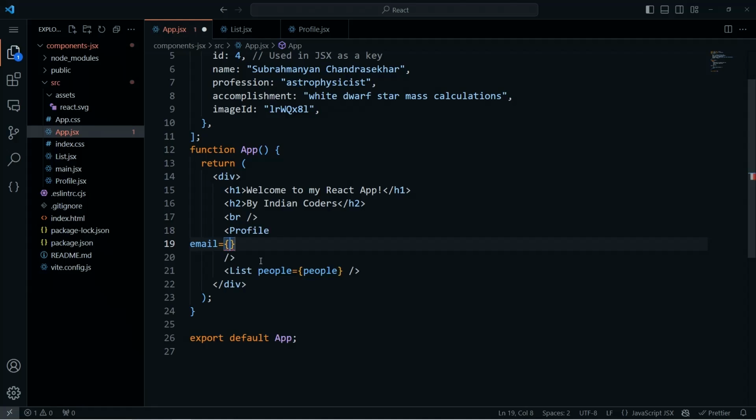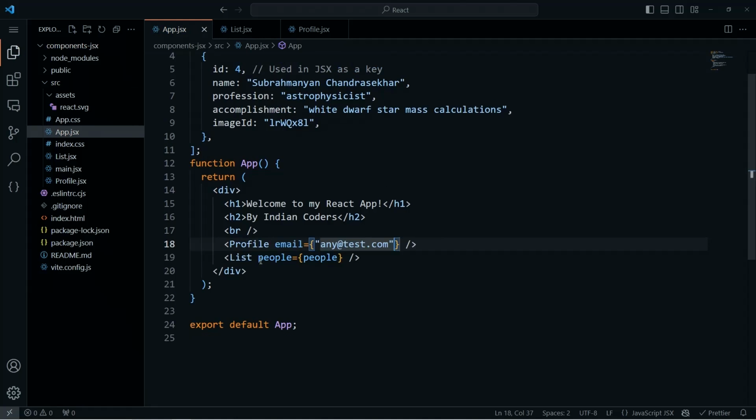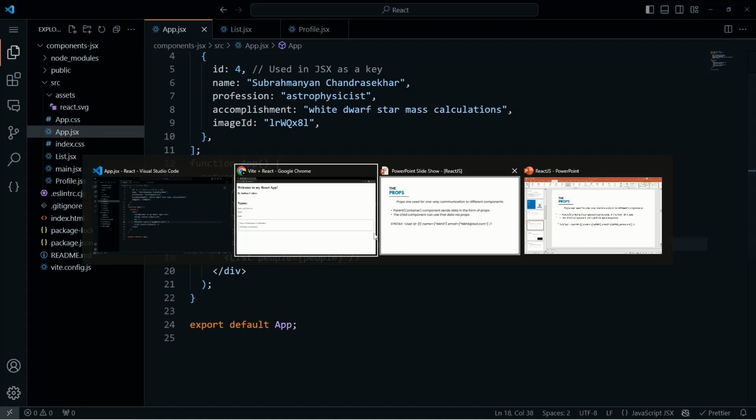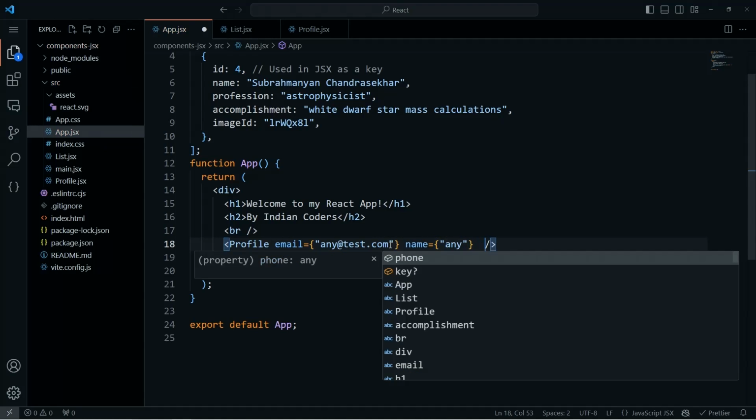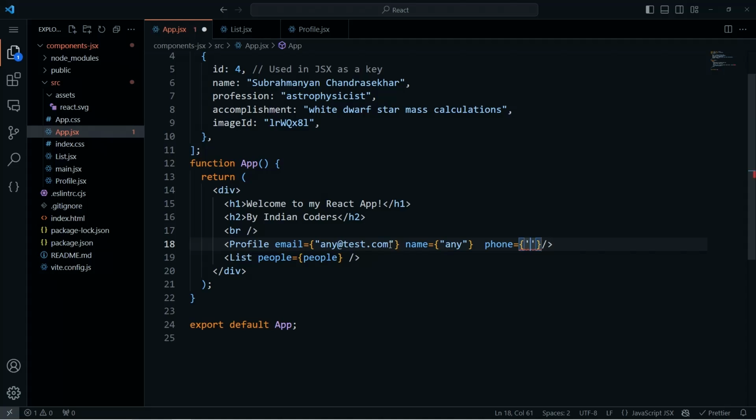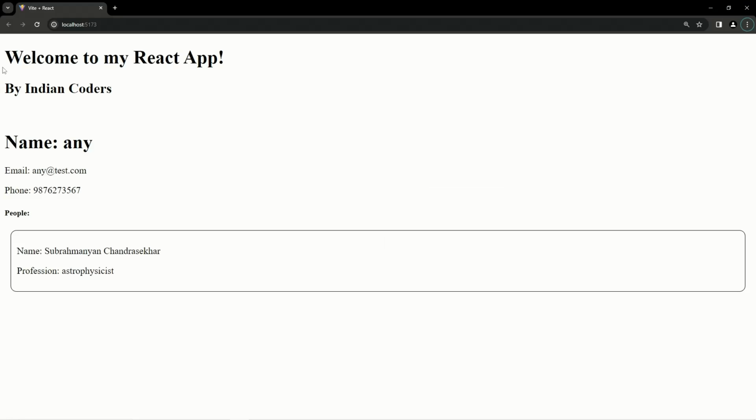That could be the email. You can provide the email like any @ we have the test.com like that, and we can just move on. So now we can move on, and again we can move on. We can have the name, then we can have the phone, again we can have anything like that. So let's move on. So let's see what happens.